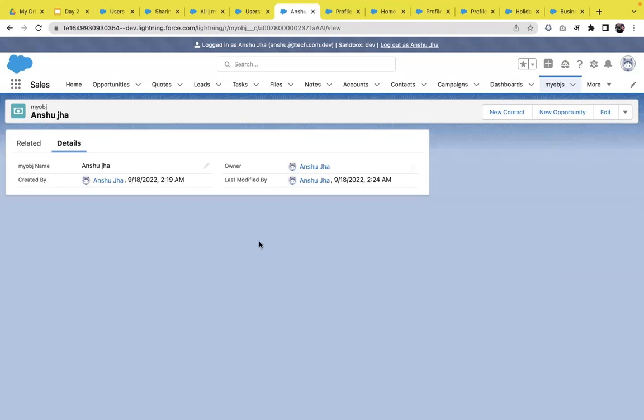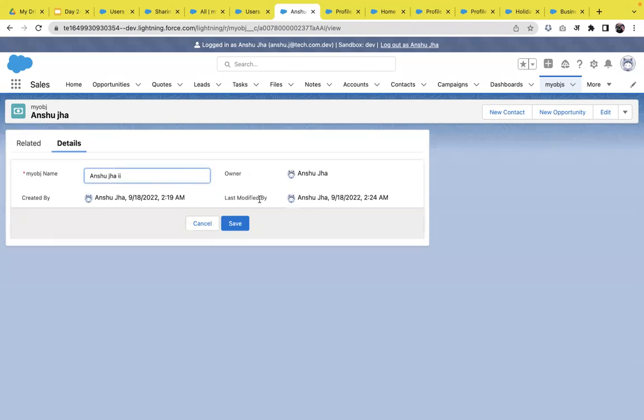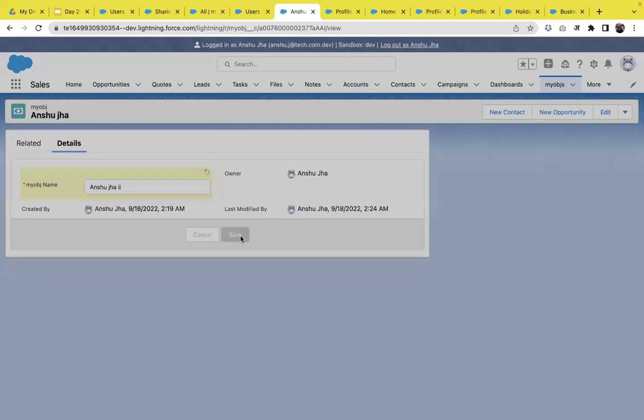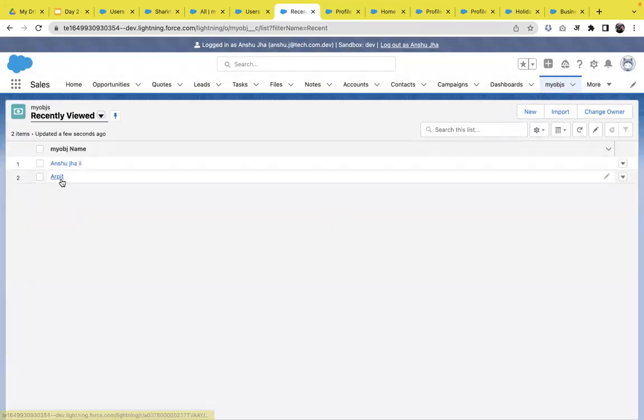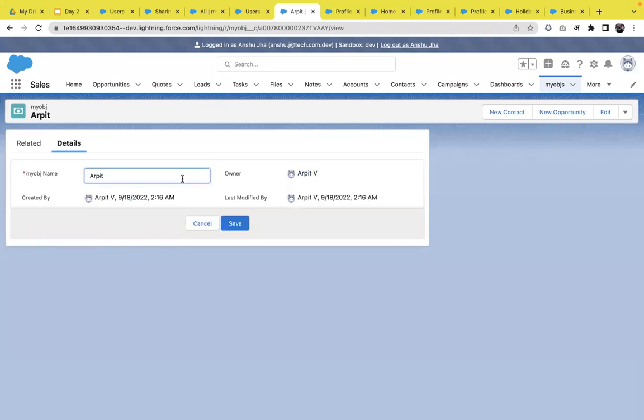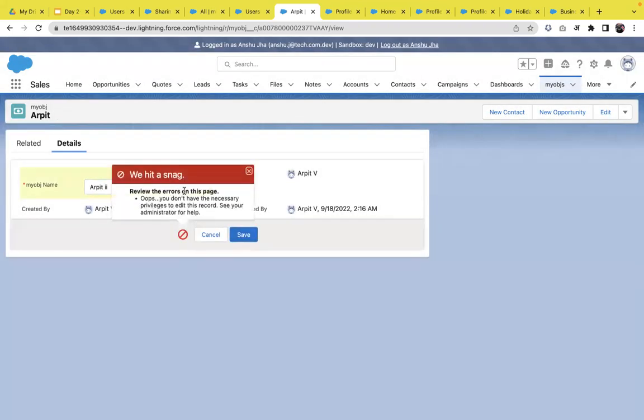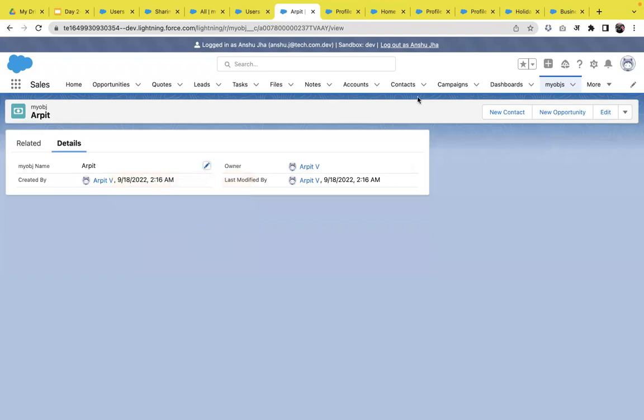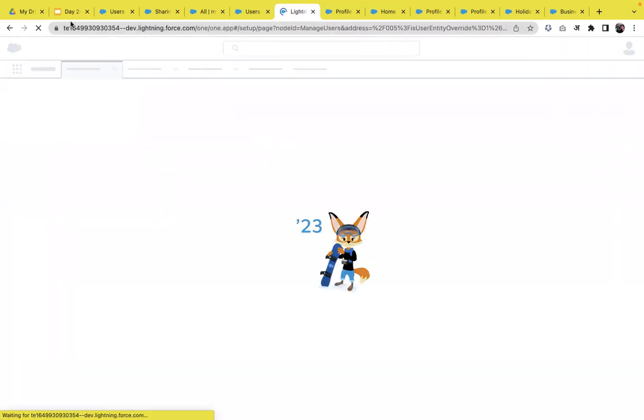And we gave read access only. So the report owned by Ansuja, he has full access. If I want to edit anything, I'll be able to edit this report. But let's try editing the Arpit report. So we can see this edit icon here, and I'm trying to edit here, but it will not allow me to edit the record because I don't have the necessary privileges to edit this record. Okay, that's how it is following record level security. Now I'm just logging out from Ansuja and coming back to slides.